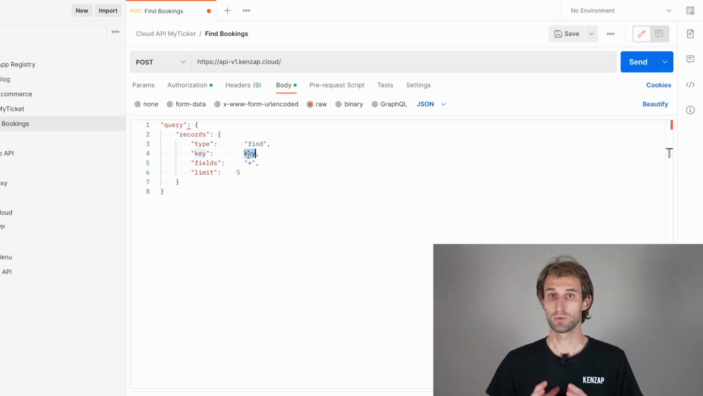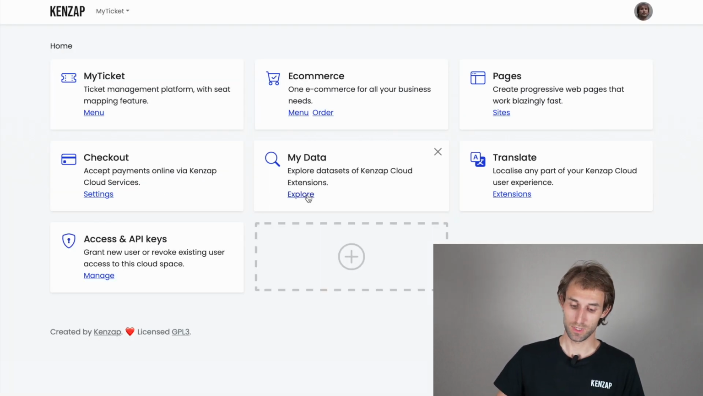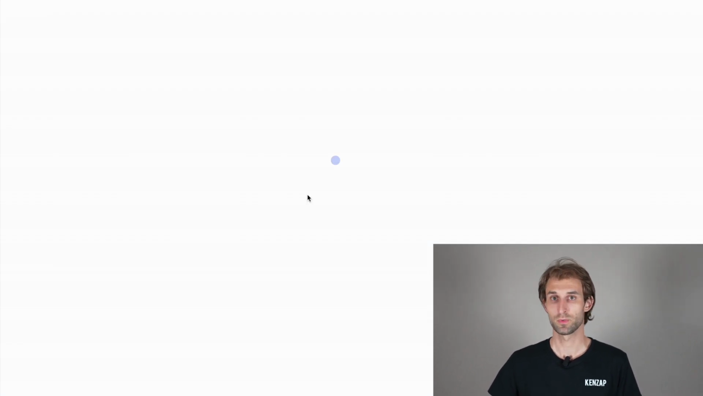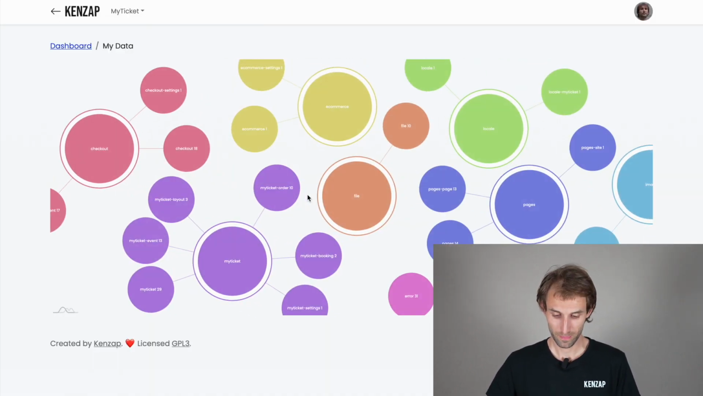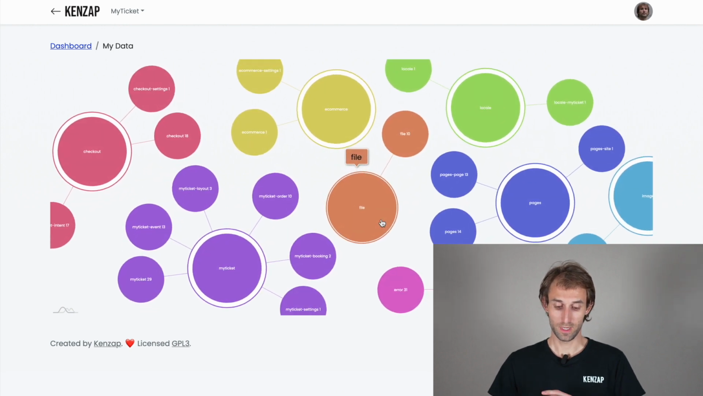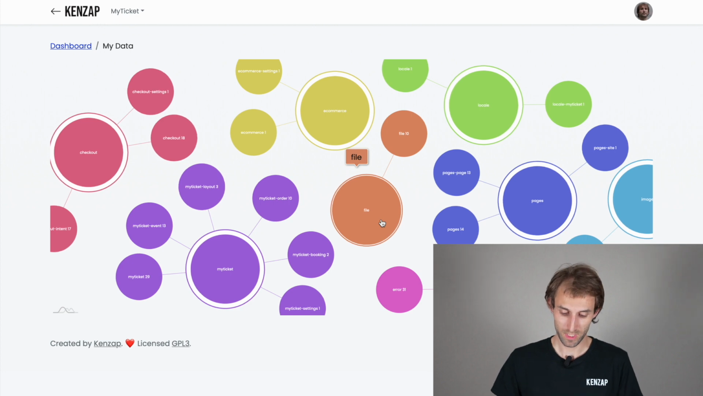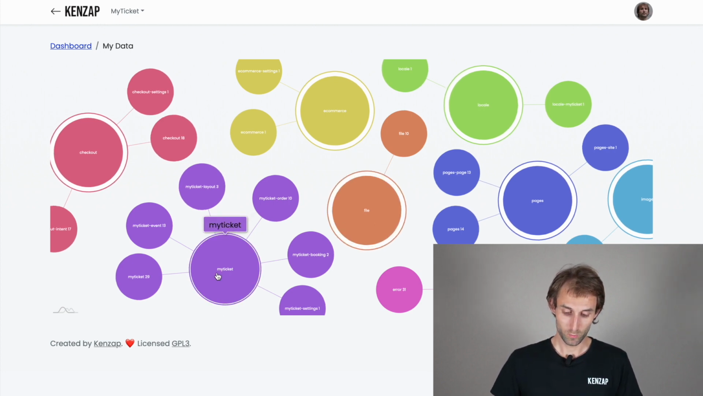And the key parameter is really important here. It's like a database table where the data is stored. In order to find this table, let's go back to our Kenzap Cloud dashboard. And here under the My Data extension, I will click on the Explore link. Here's basically the data representation and how it is structured and stored in the cloud. In our case, we are referring to the MyTicket extension.